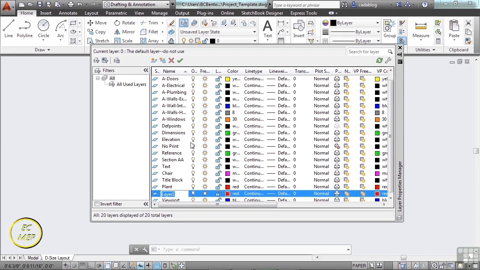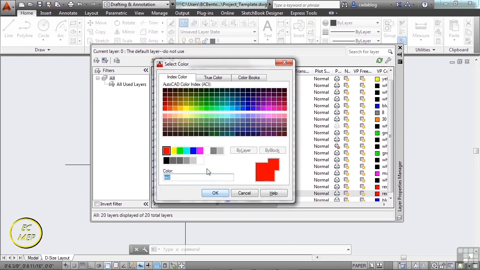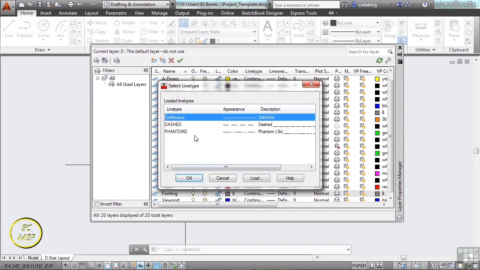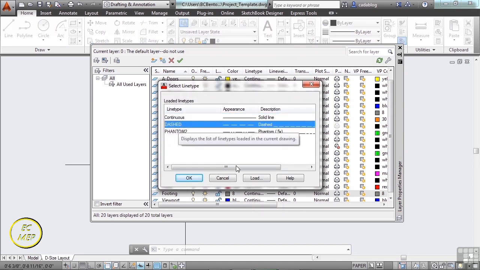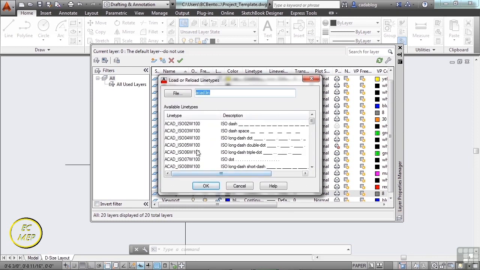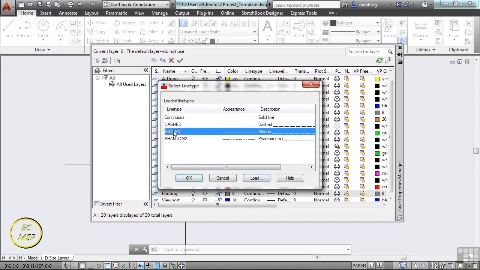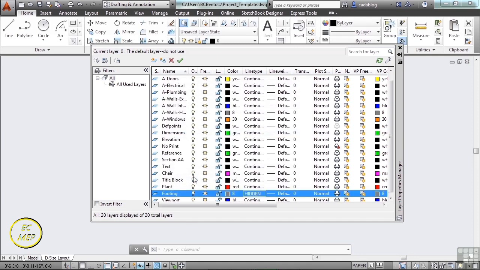And one more layer to create, a footing layer. This layer will have our footing on it for our building. And I want that one to be the color 8. And I want a different line type. I don't want it to be continuous. I want it to be hidden. We don't have hidden on here, so hit load. You can hit the letter H and it will take you down to the line types that start with the letter H. So pick hidden, click OK. Now it's an option for us, and we select hidden.